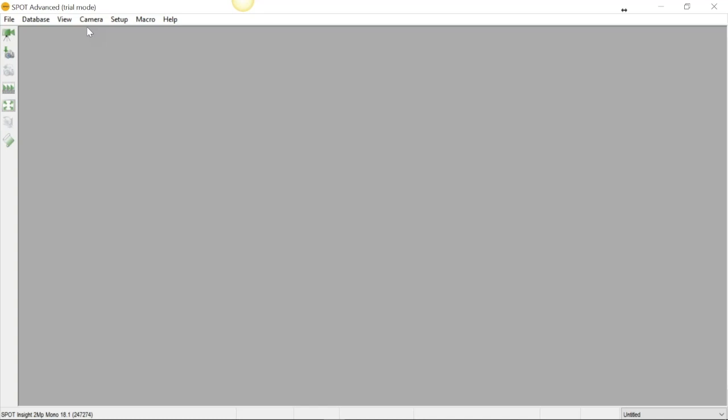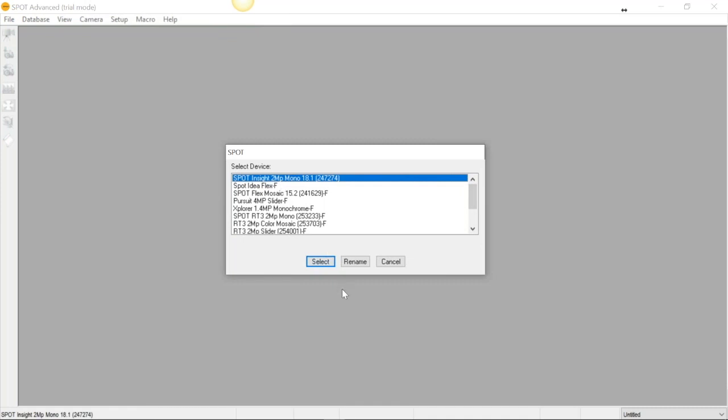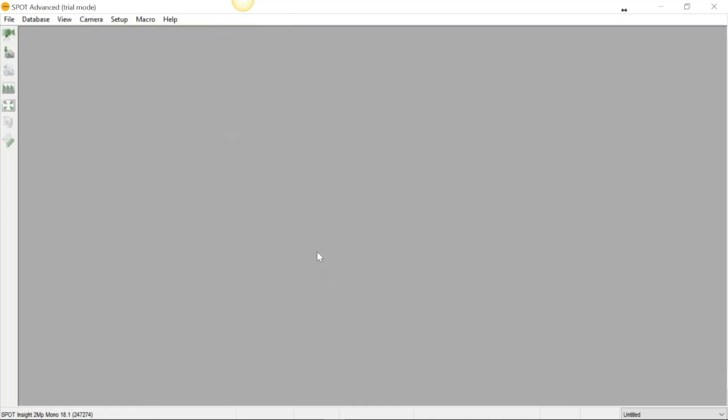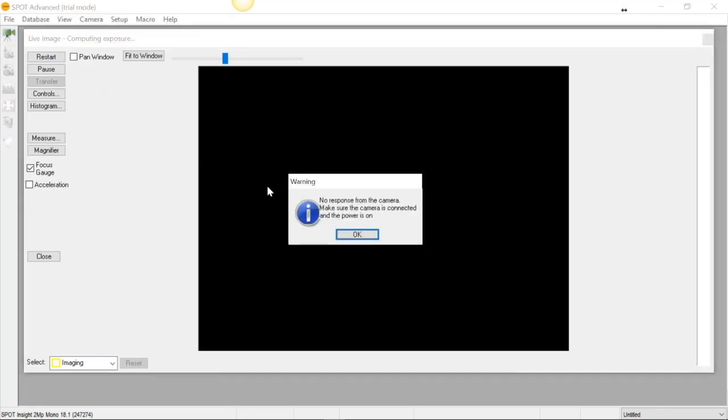So today we have one of our FireWire cameras connected to our Windows 10 computer. We've started up the Spot software. I'm going to go ahead and select my camera, the FireWire camera, and you will notice when I start the live image window, it says no response from the camera. Make sure your camera is connected and the power is on. And that is because I have not installed our FireWire driver workaround yet. So let's go ahead and get started.